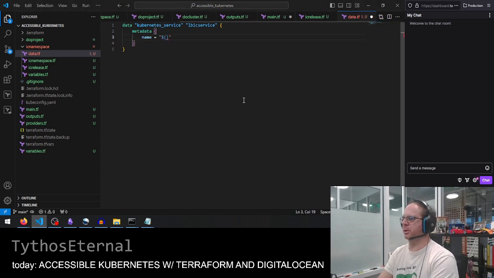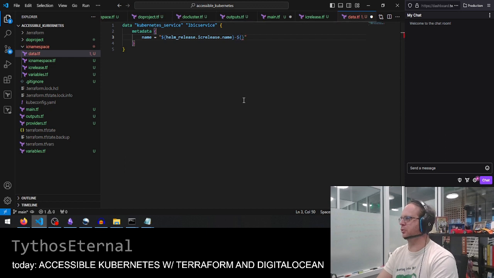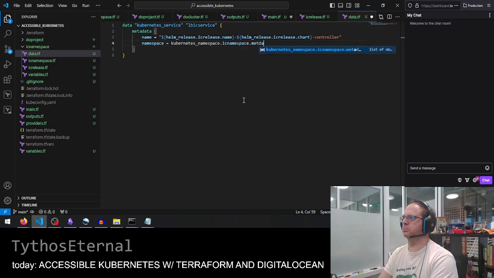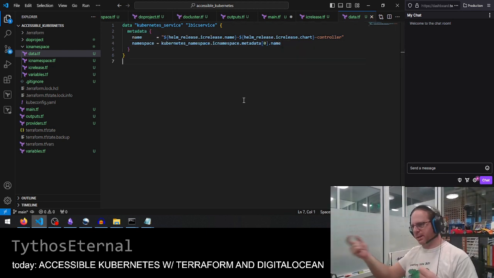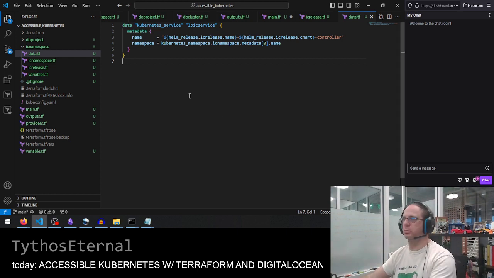And there's a special naming. Maybe I should show you. It's still creating. Okay, so it's going to be, as part of the Helm release, name dash chart dash controller. So basically this is going to identify a service from which we can extract the external IP and reference it in subsequent resources, specifically for domain control.